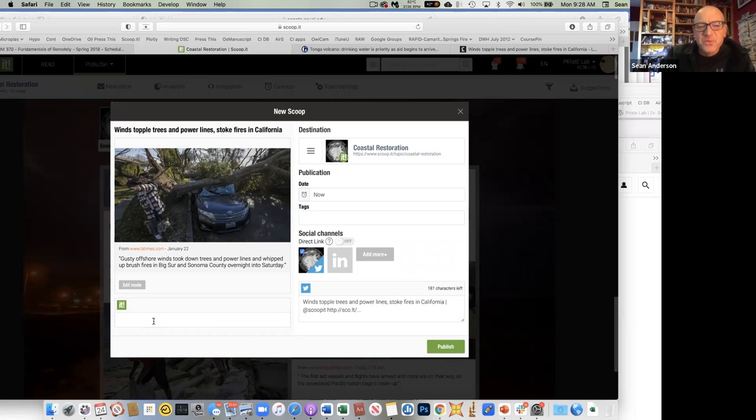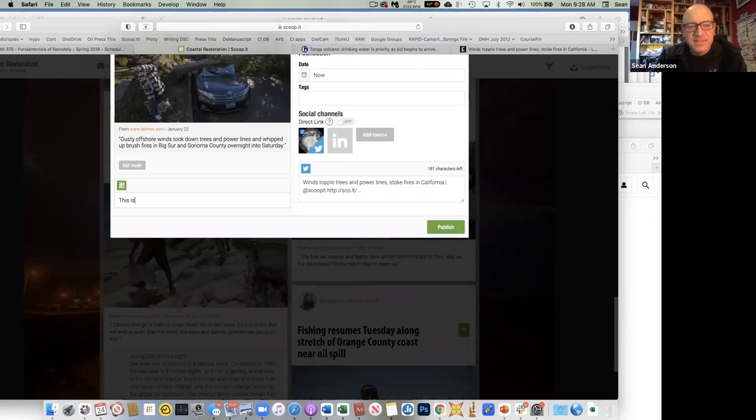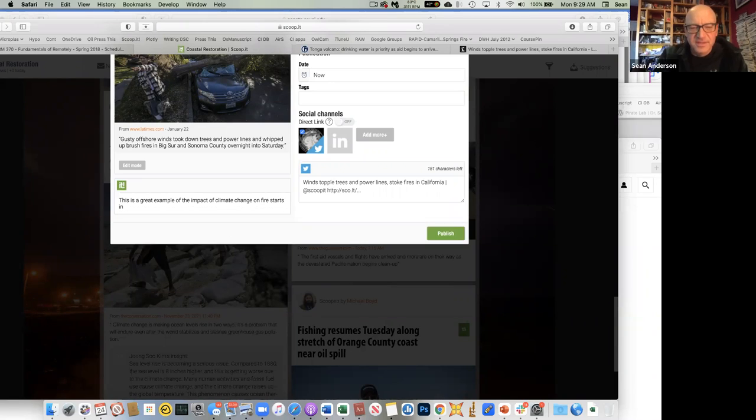Then I'm going to come right here, and I'm going to type in, this is a great example of the impact of climate change on fire starts in, I don't know, coastal California. So just a sentence or two, a little quick summary of why you deem this worthy that we check it out. You can put a lot more in if you want. By all means, knock yourself out. You don't have to just put a sentence, but something.